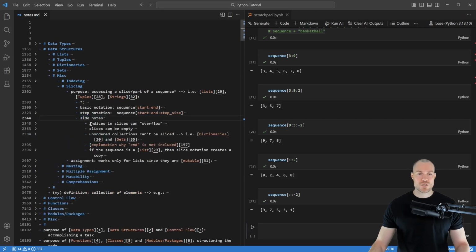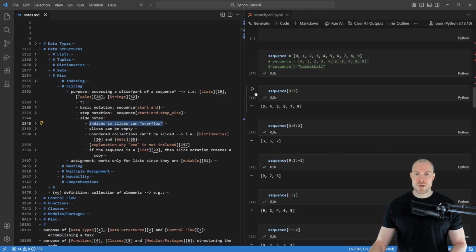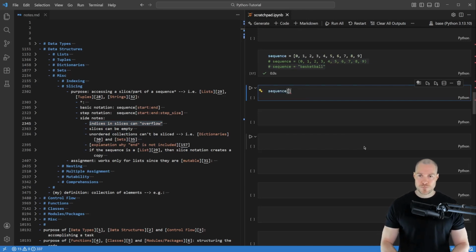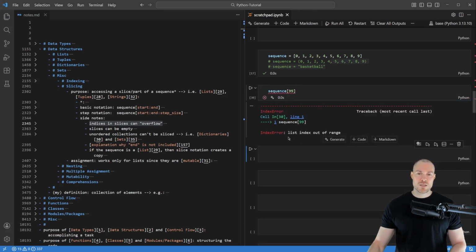And the first one states that indices and slices can overflow. So to show what I mean by that, let's first delete those cells. And then let's use this list here again. So now if I say, for example, sequence brackets 99, so if I want to access the element at index 99, then we get this index error because the list index is out of range.